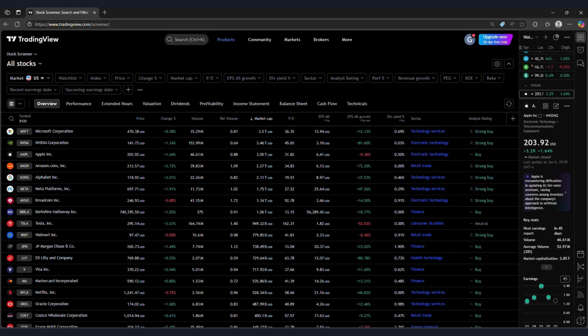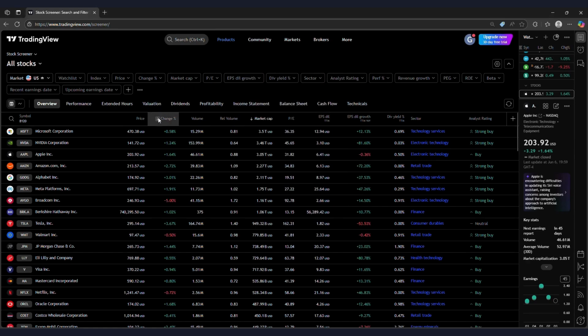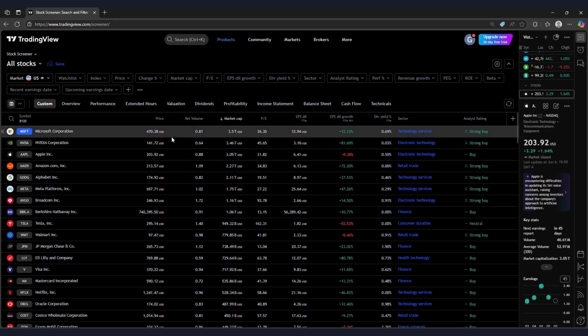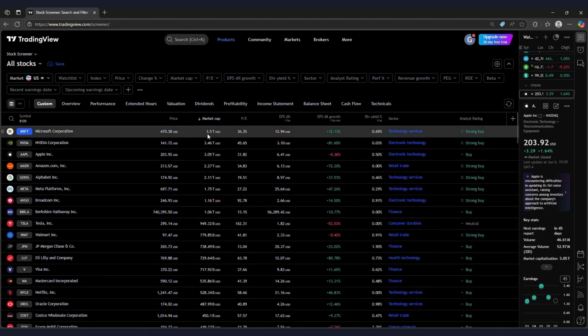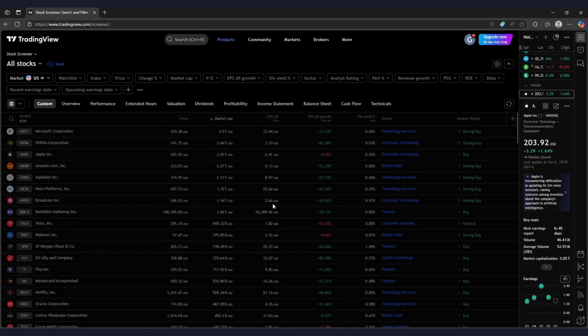Here is the TradingView stock screener. If you go to products, screeners, we can select stocks. And this is the default view. But for our own personal stock screener using fundamental analysis, I'm going to remove these columns that we are currently not interested in.